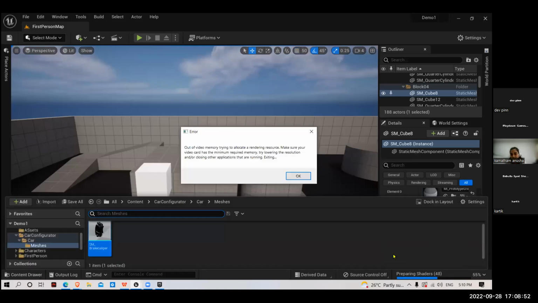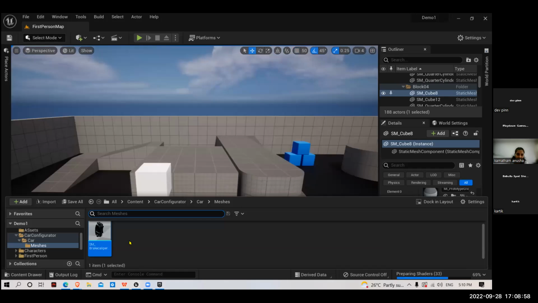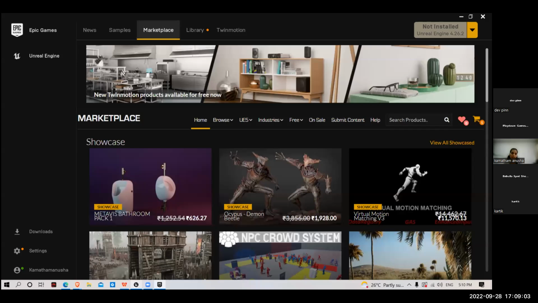See, parent shaders. Sorry. Oh, I think the project has crashed.